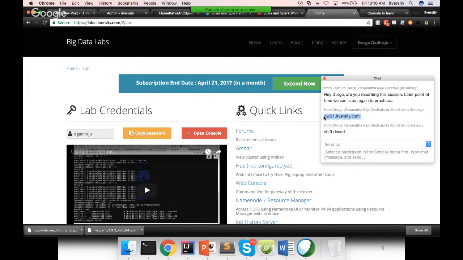Okay, so the host name is gw01.itversity.com. For the password, click on copy password and then type Shift Insert to paste. With Cygwin also, you just have to say ssh, your username, in this case dgaddiraju at gw01.itversity.com.